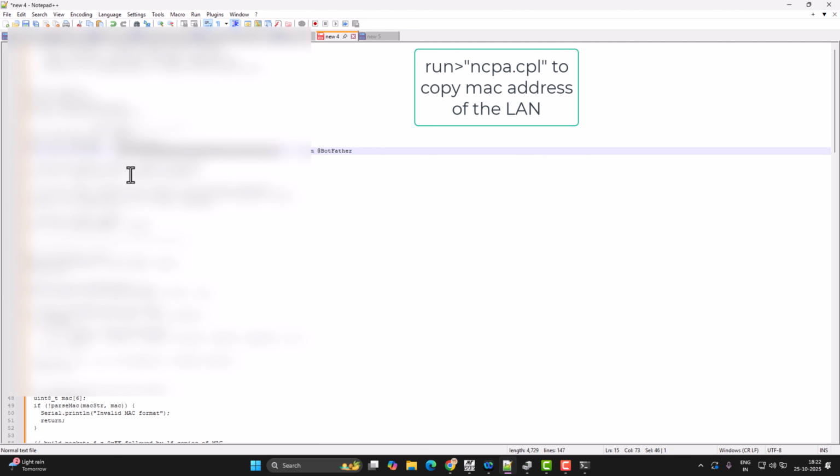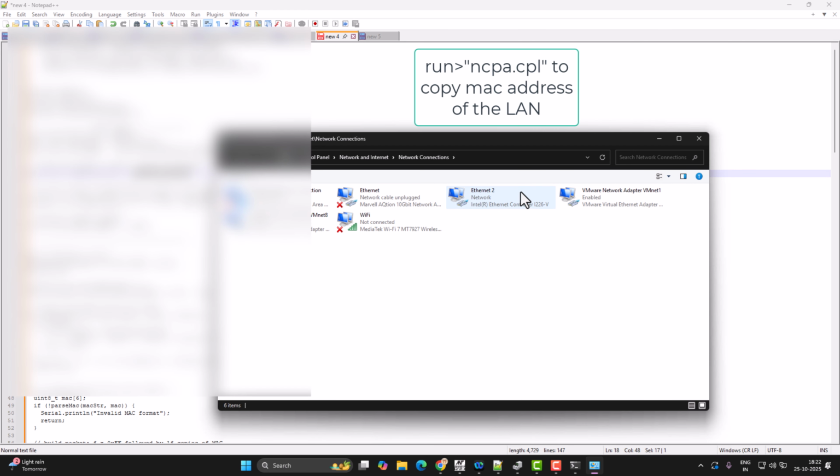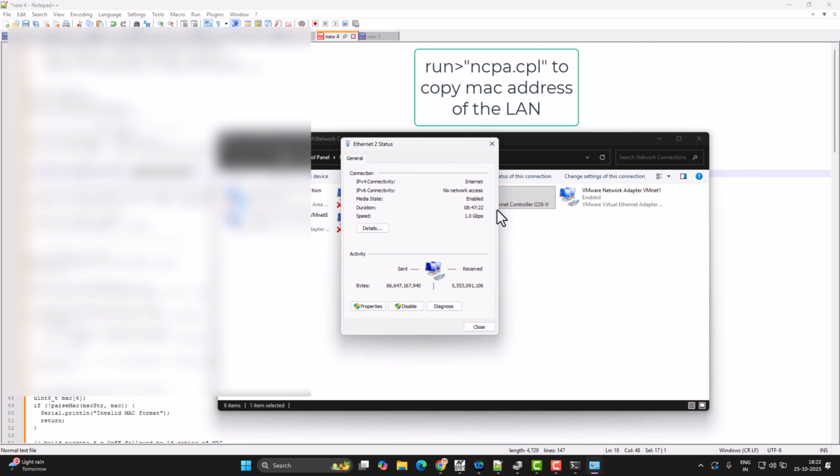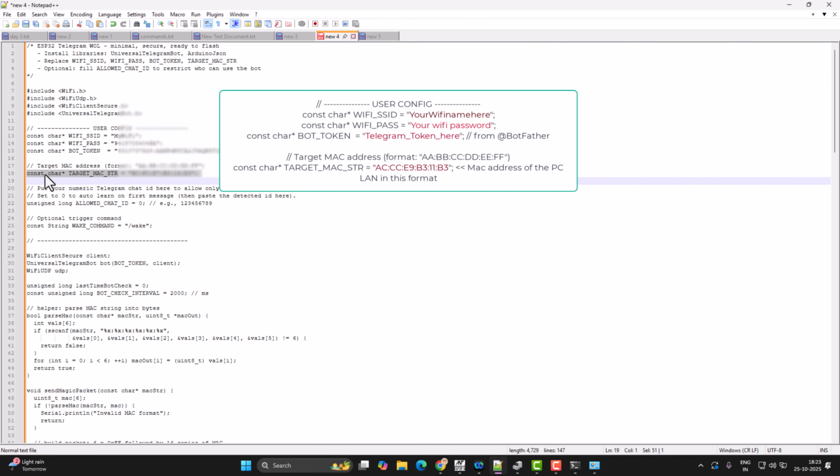Now run ncpa.cpl to copy the MAC address of your local LAN adapter which should be connected to your Wi-Fi router. It is under Status, then Details. You can see a 12 character address. Now you have to enter it under the target MAC. The format is shown on the screen.